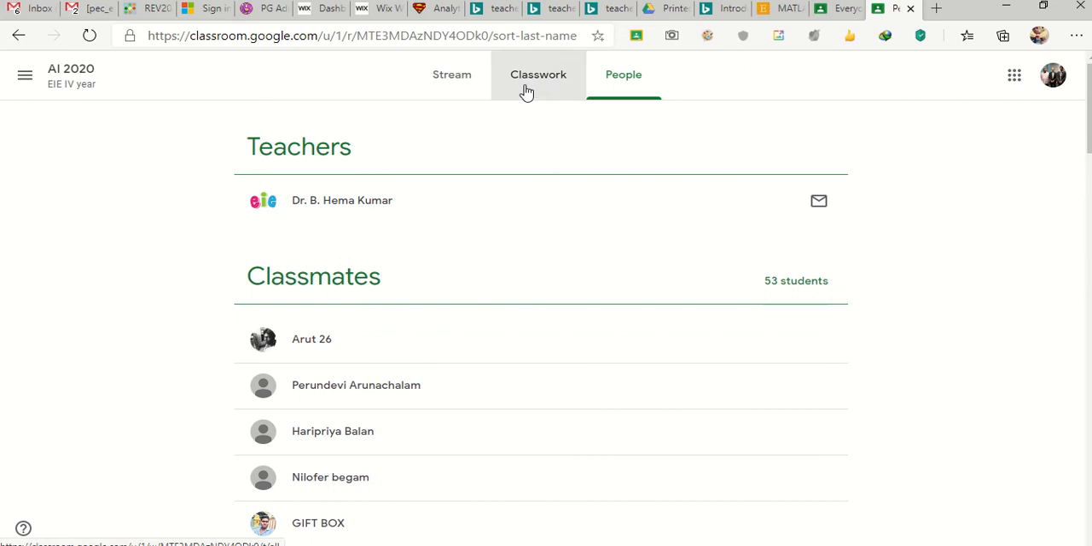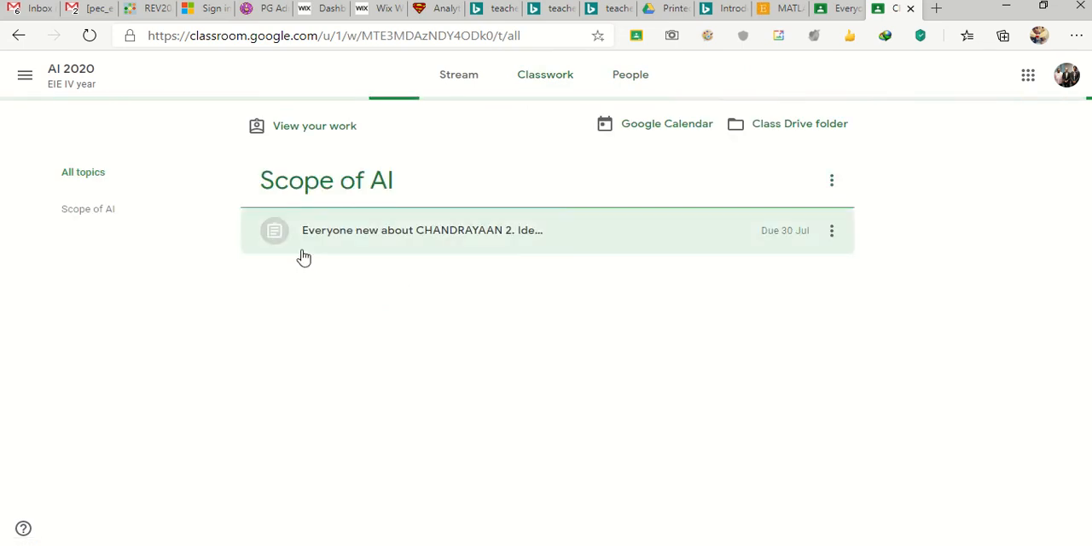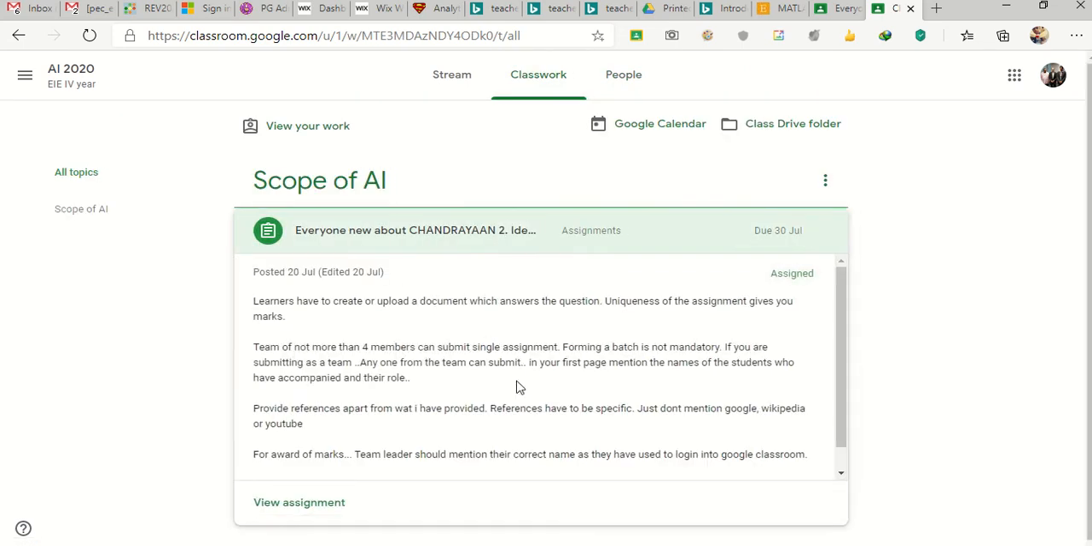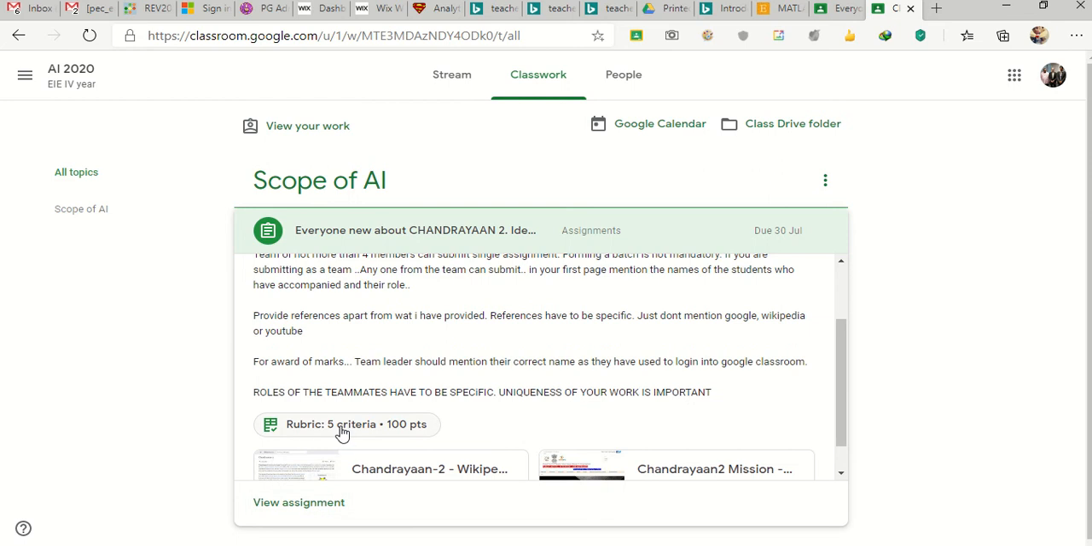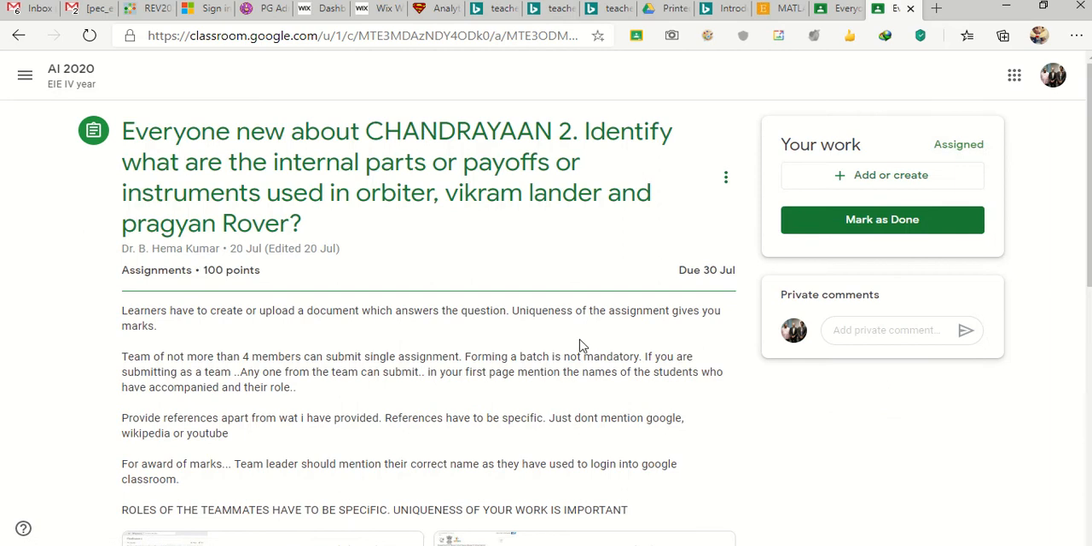Okay, so I'll just go into classwork. I can see the assignment. I'll just click on the assignment. So here you can see the rubrics. I'm just going to view assignment. You have the option here on the left bottom. You have view assignment. Click on it.